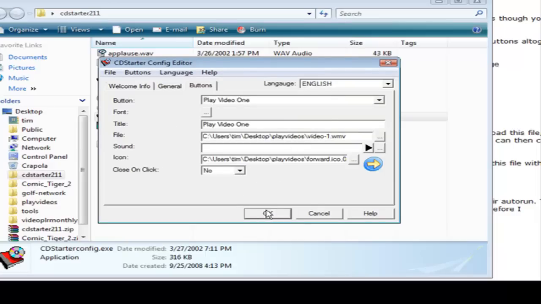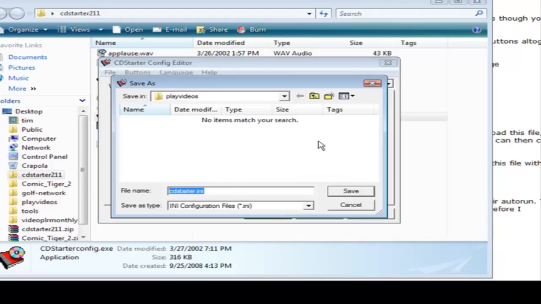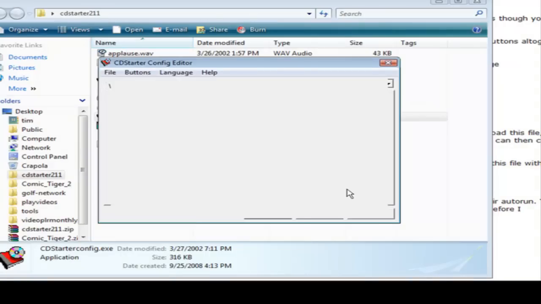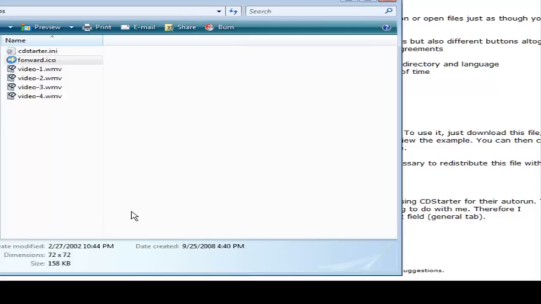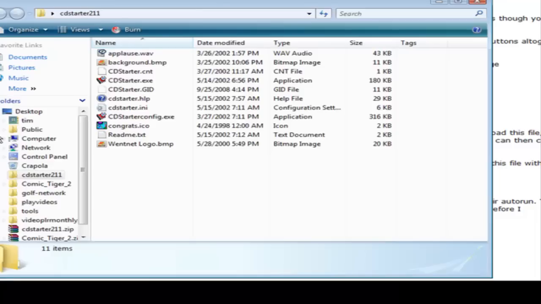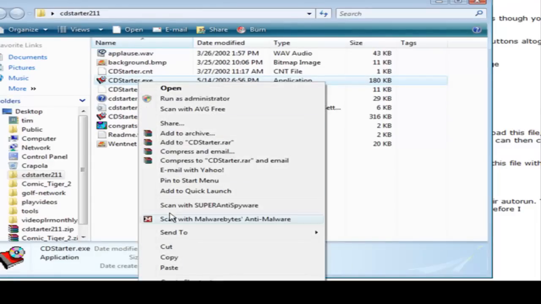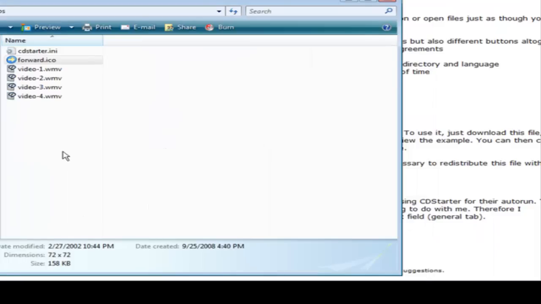Okay, now all that's left to do is click OK, and then where we're going to save it, which is in our main file. I'll close this up. We open up our play videos, and you'll see in here that we have cdstarter.ini, and that is what we have to move over to the CD to get it to play properly. Now to test it, we can just bring in the CD Starter software here. We just bring in this cdstarter.exe, just copy it and paste it in here.